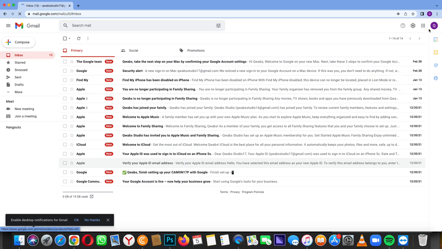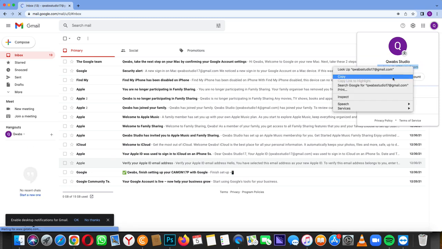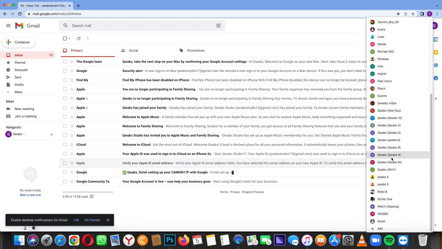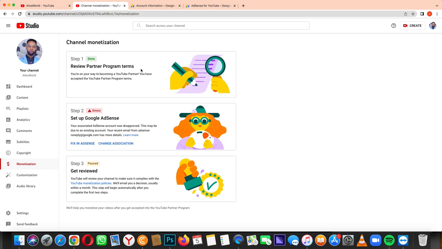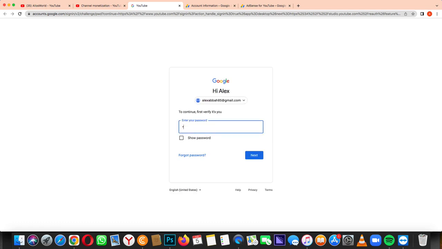So this is a new mail. Okay, this is a new mail, so I'll copy the mail. Then I'll go back to my YouTube dashboard. So I'll come back here, then I'll click on change association, then click on proceed. So this time it says they want to be sure if I'm the owner of the YouTube account. So I need to enter my password.